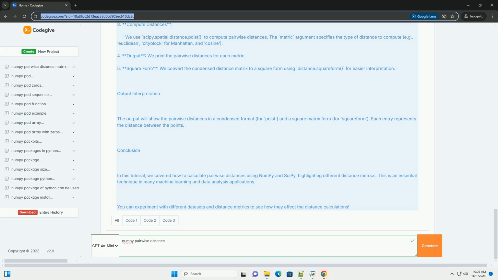Output interpretation. The output will show the pairwise distances in a condensed format, for pdist, and a square matrix form, for squareform. Each entry represents the distance between the points.